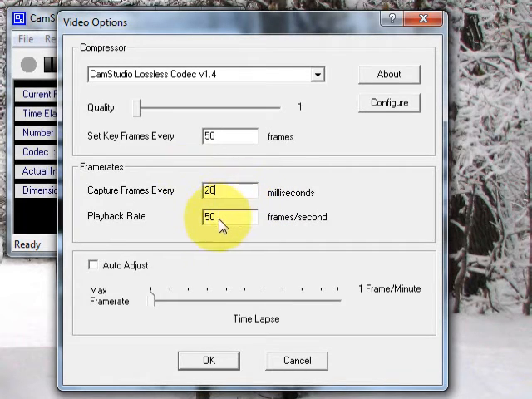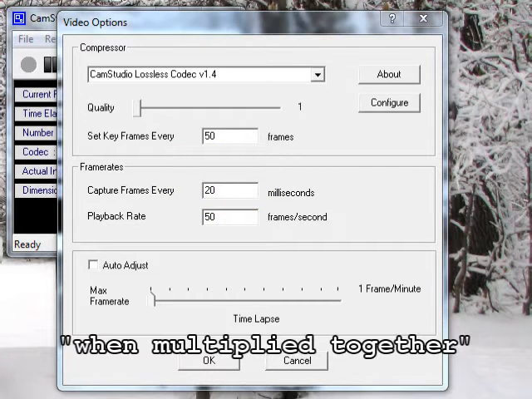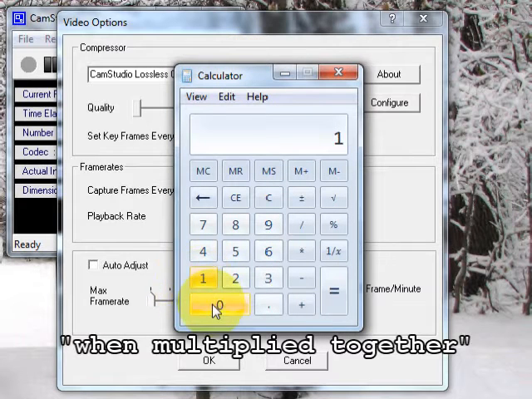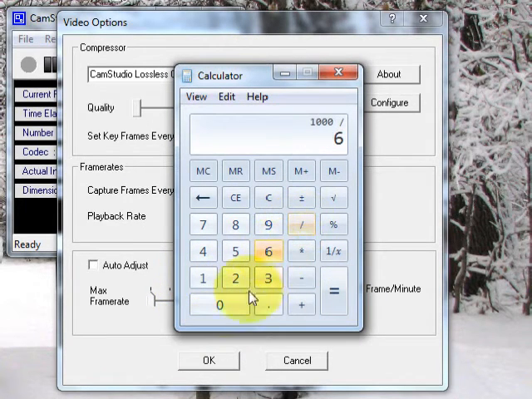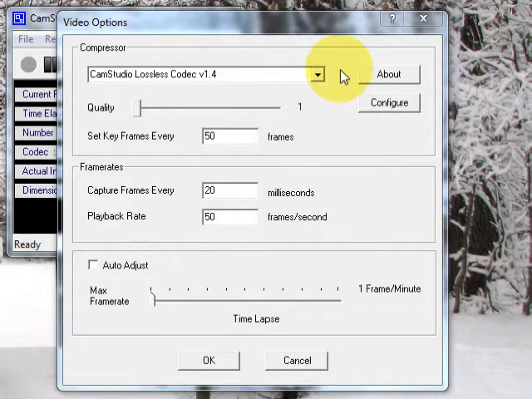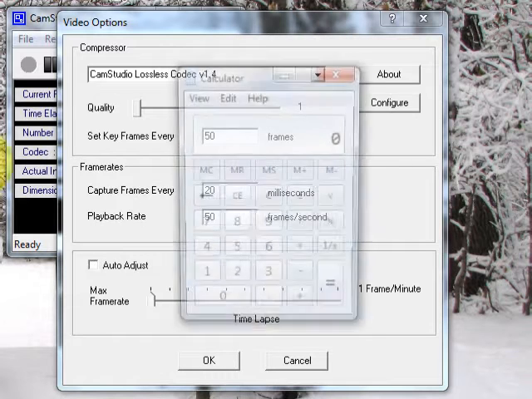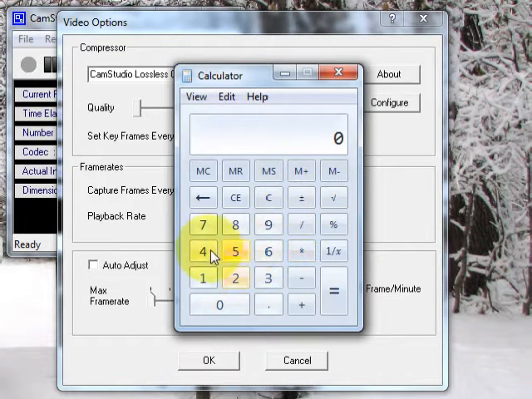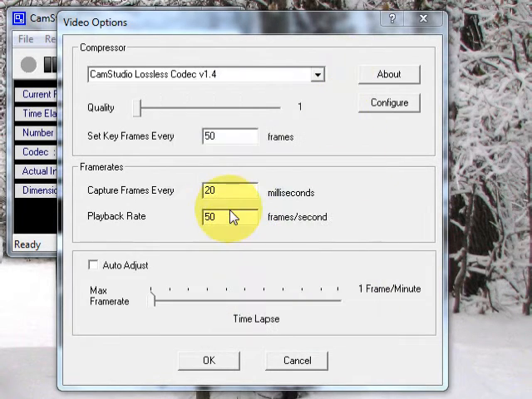Well, that's because these two values right here have to equal 1000. So let's get the calculator here, and let's just do 1000 divided by 60, and you get a really awkward number. And you can just keep going down the line, 59, 58, 57, 56, 55, etc., and you won't get that. But if you get to 50... Well, click. 1000 divided by 50 frames per second, you'll get 20. So that's your value here.